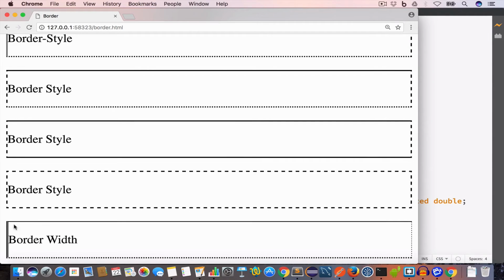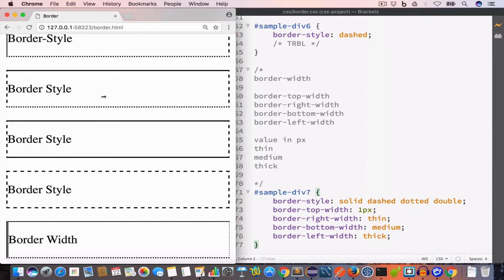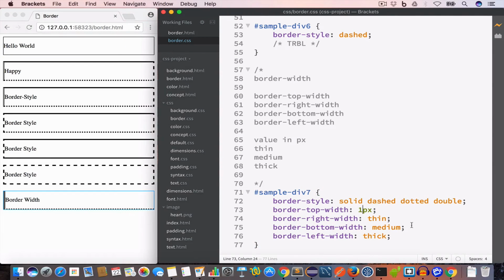So for this element, the top border has a width of 1 pixel. The right side has its width set to thin. The bottom is set to medium, and the left side border width is set to thick. We can use other values also. So let's say we want to set the border-top-width property to, let's say, 10 pixels. So now the top border width is set to 10 pixels, or let's say 5 pixels. So now the top border width is set to 5 pixels.